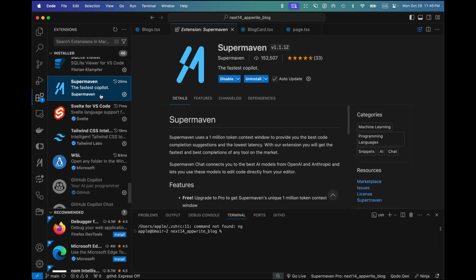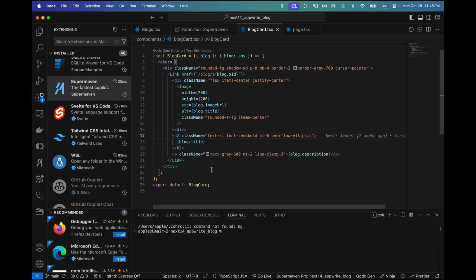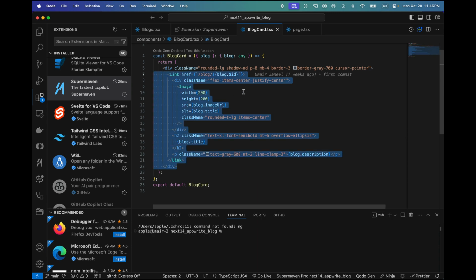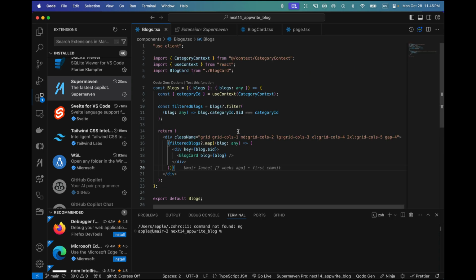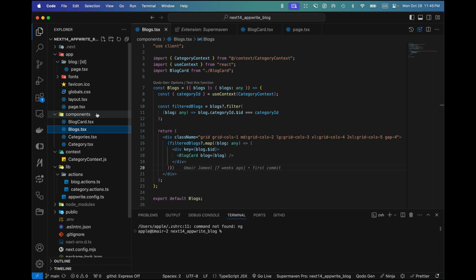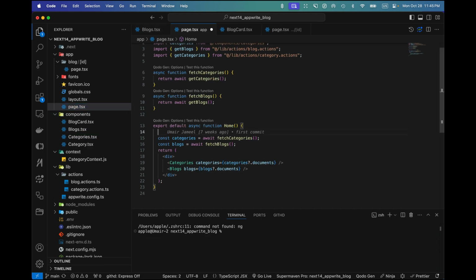This is the fastest copilot, and it is so fast that as soon as I start writing my code, it goes through the context of the different files as well as the existing file which I'm making changes in, and suggests to me that this is what you want to write, and I can just hit tab and select it. For example, let me go over here and I want to add some JSON objects.